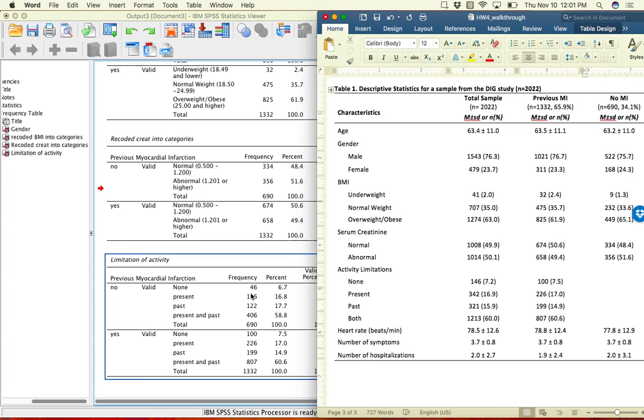Go to the no MI, we have no myocardial infarction and no activity limitations for 46 individuals, 6.7%. Those with present limitations, 116, 16.8%, sorry. Past limitations, 122, and that is 17.7%. And past and present limitations is 406, 58.8%.